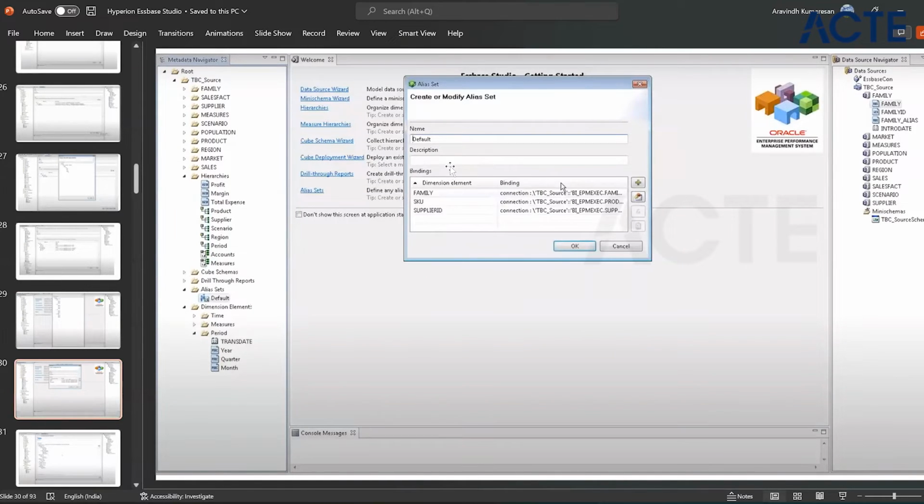Okay, so now I have created a hierarchy, and after the hierarchy, I'll be creating the alias. Okay, we already have one default alias in the Essbase application. You can use that, and so these are the dimensions which will be used in that alias table. Okay, family, SQA, supplier ID. Okay, if you want to add an additional dimension, you can add it.